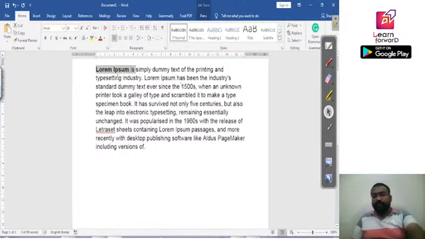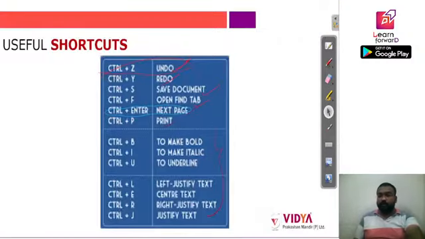If you want to make it italic, you have to simply press Control I, and you can see now the text is coming as italic. If you want to do it as underline, you can press Control U and the text would be underlined. So these are the shortcuts to help you to format your text.